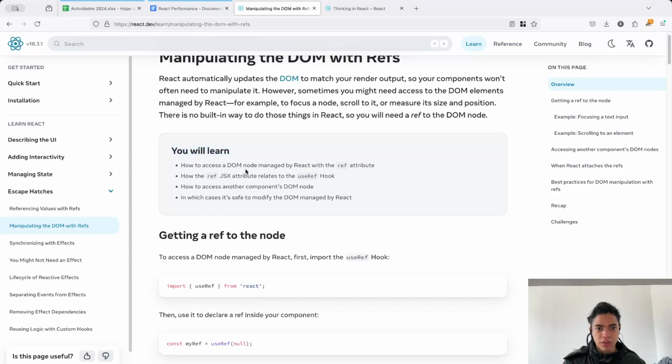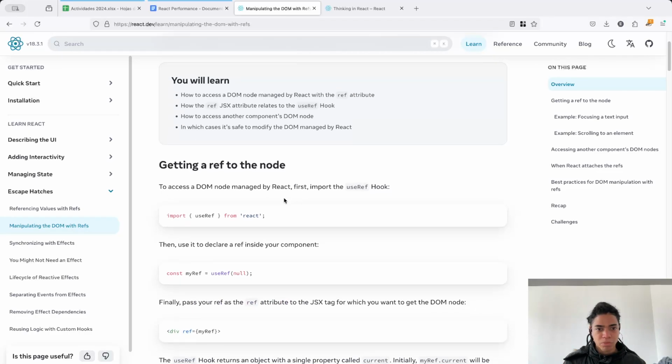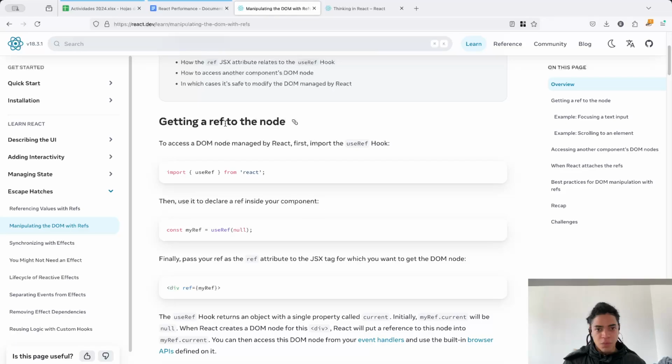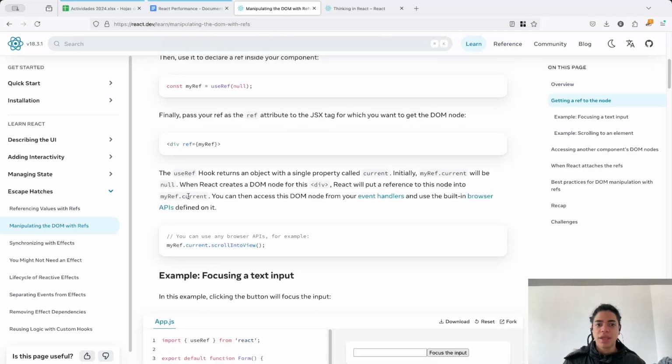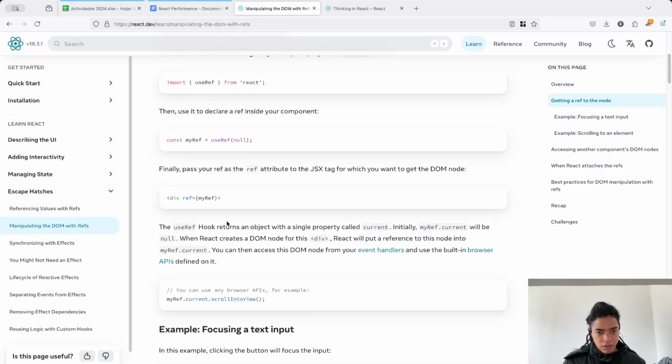You will learn how to access the DOM node managed by React with ref attributes, how the ref JSX attribute relates to the useRef hook, how to access another component's DOM node, and in which cases it's safe to modify the DOM managed by React. So, getting a ref of a node is pretty much like this, and you pass this. So how can we now use a ref to manipulate the DOM?